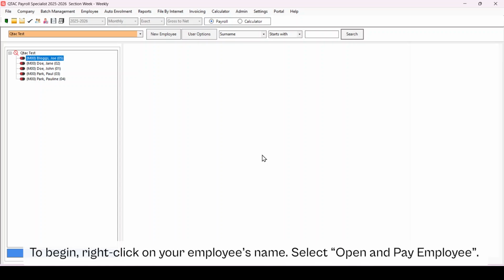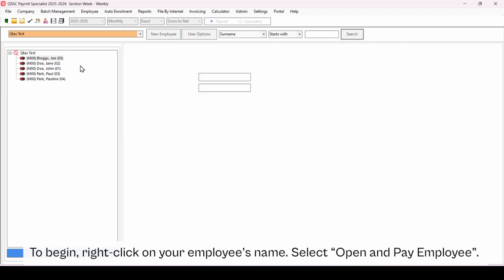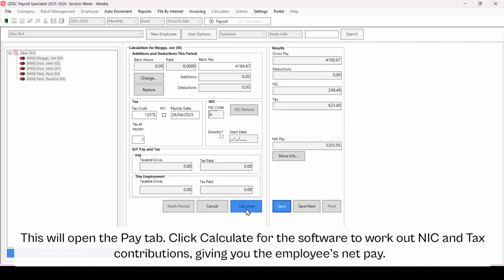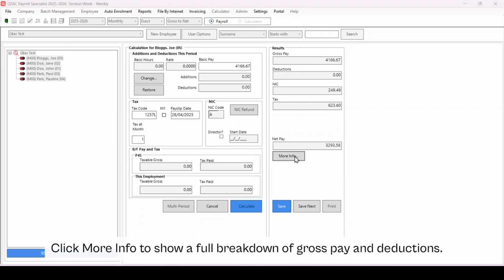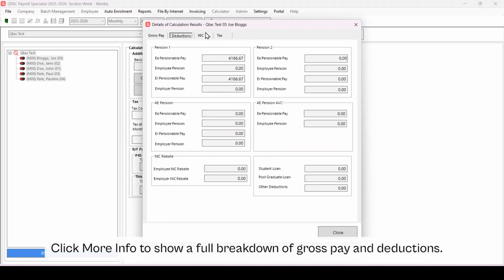To begin, right-click on your employee's name. Select Open and Pay Employee. This will open the Pay tab. Click Calculate for the software to work out NIC and tax contributions, giving you the employee's net pay. Click More Info to show a full breakdown of gross pay and deductions.